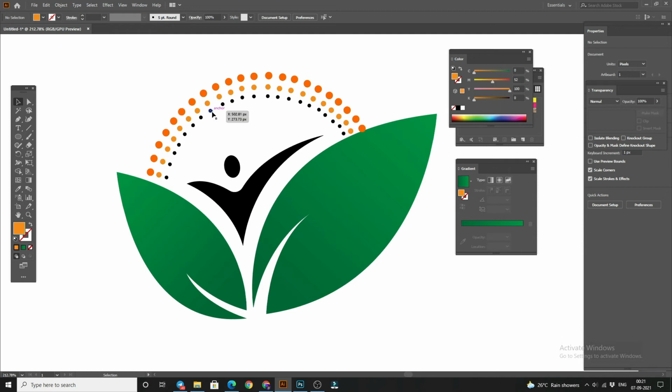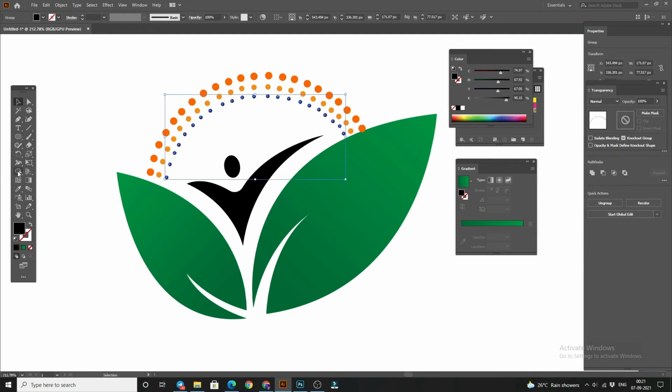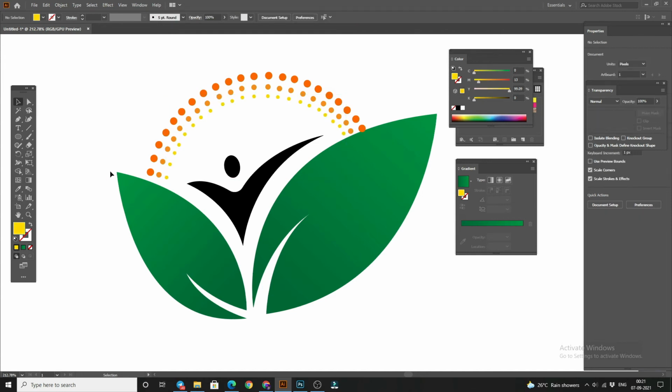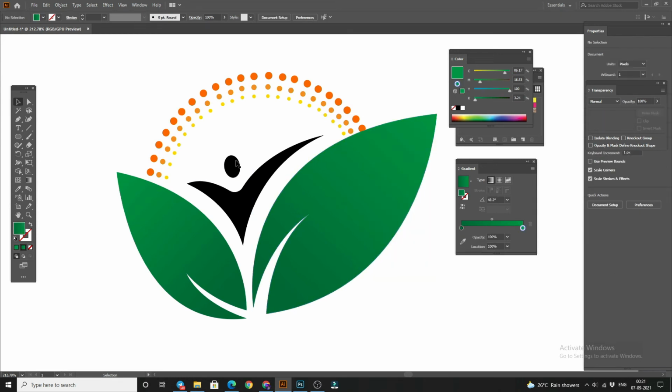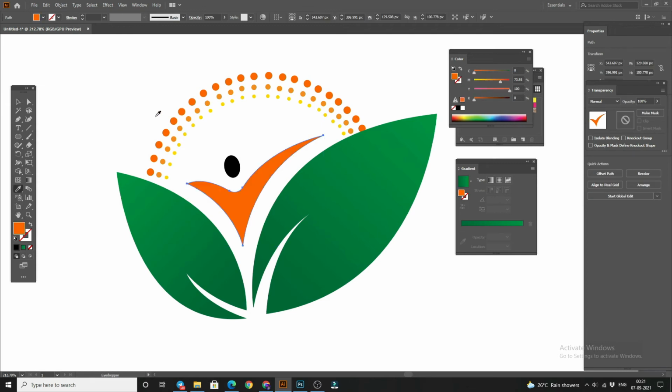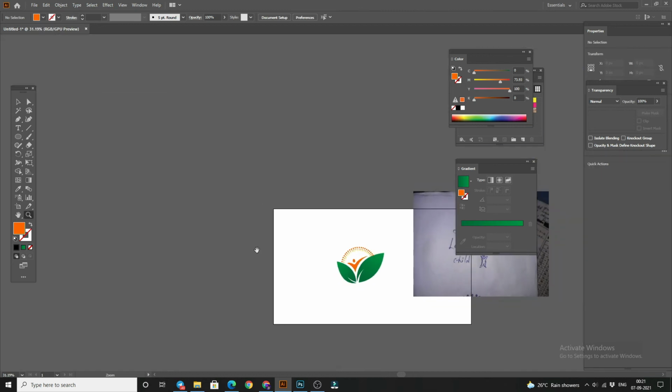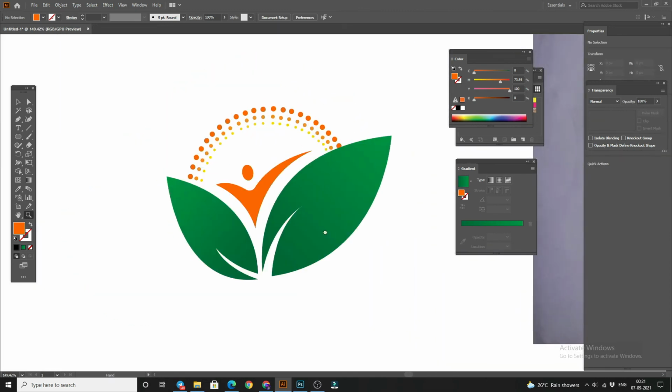Now select these dots and select this color, and now adjust these colors in this, and I think it is looking quite good. And in this shape we can give this color, and in this shape also. So I think our logo concept is ready.